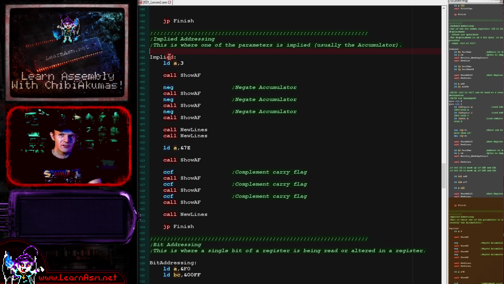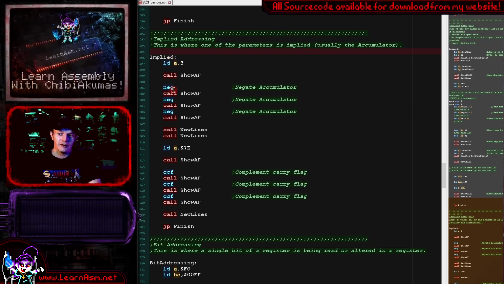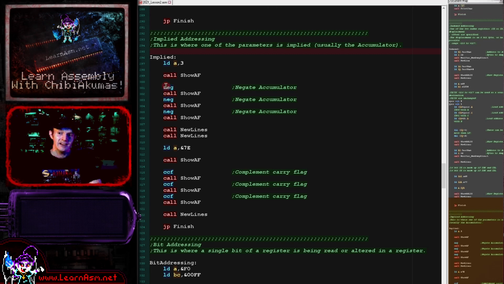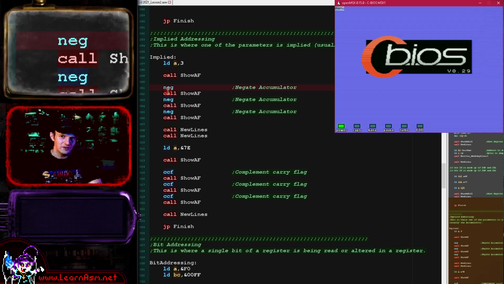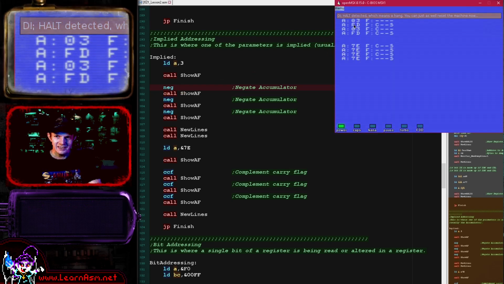The next one is super simple. Implied addressing. Now this is where the commands themselves need no parameters. The destination or the source of the command is implied in the command itself. So for example, the neg command, this will negate the accumulator, and it only works on the accumulator. So you don't need to specify any destination parameter here, and you can see here we have negated the accumulator.